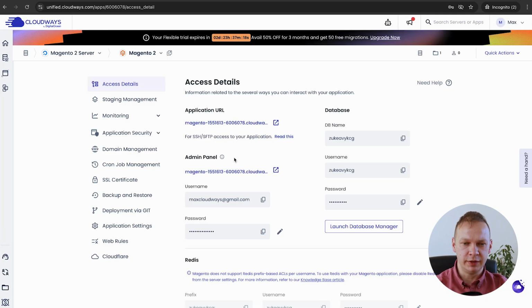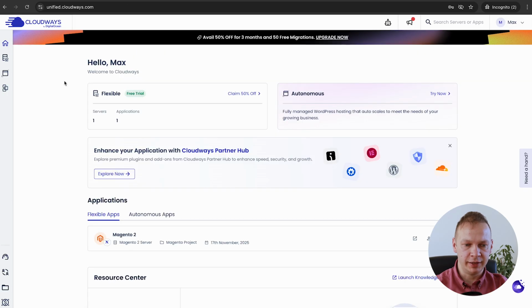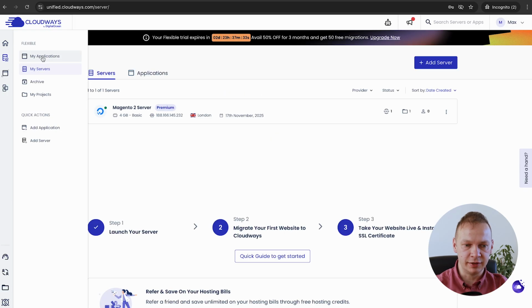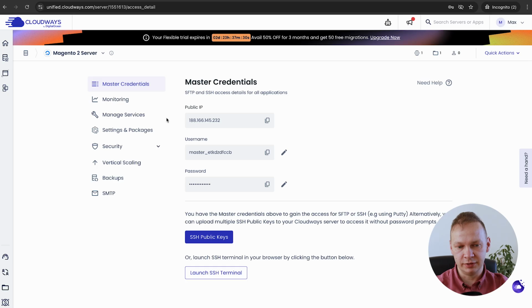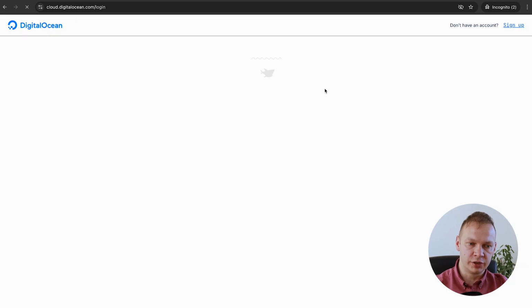And what we need as a next step is an IP that was created and assigned to our server. And this IP, this public IP that can be found under Magento 2 server master credentials, is going to be used to configure our domain name server A record for this domain name to be resolved to this particular server that we've just created. So let's go ahead and copy public IP, and I will navigate to DigitalOcean.